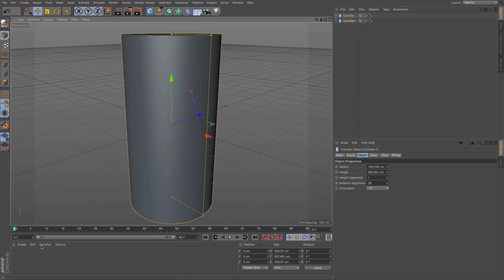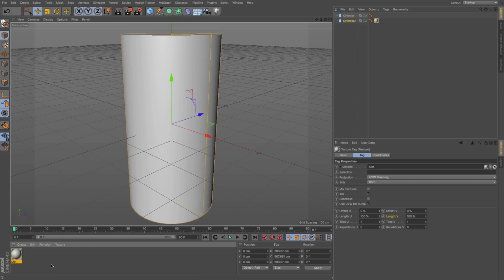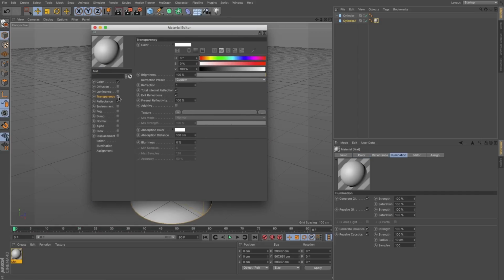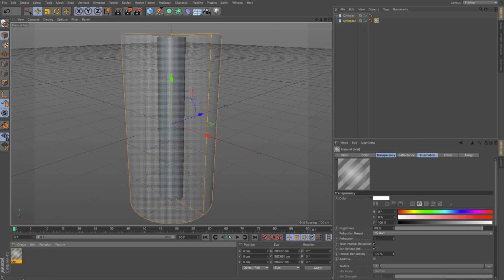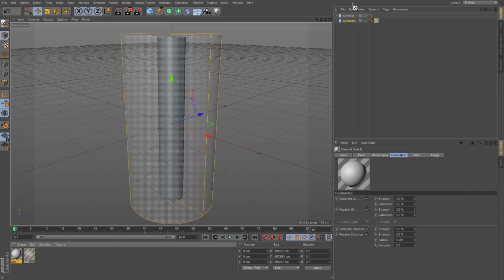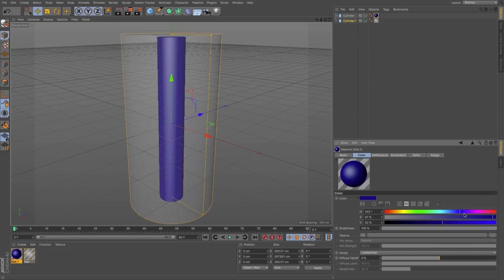So I'll put 2 different shaders on here. I'll create one shader for the outside. We'll just drop this on there, go into my transparency, and make this mostly transparent. And on the inside, we'll just create a very plain, flat blue texture. So I'll apply another material, and we'll go to its color. Just set that to blue.